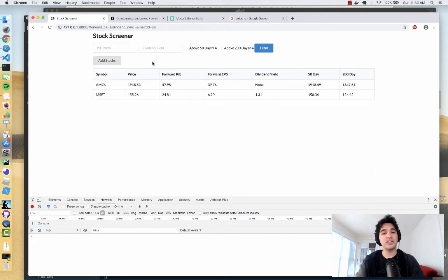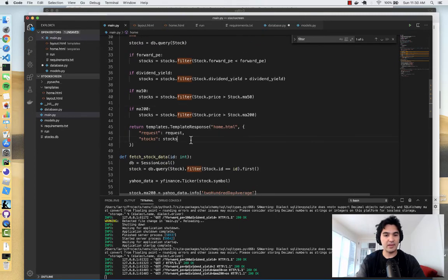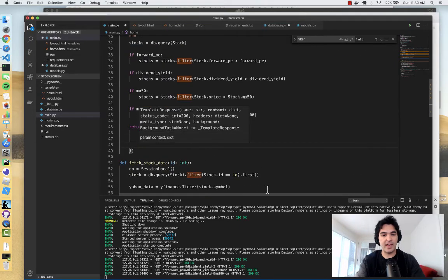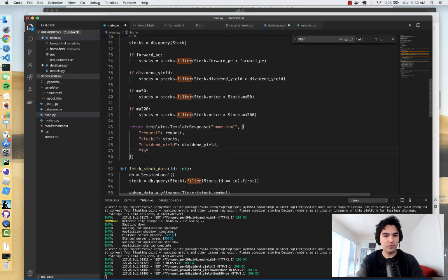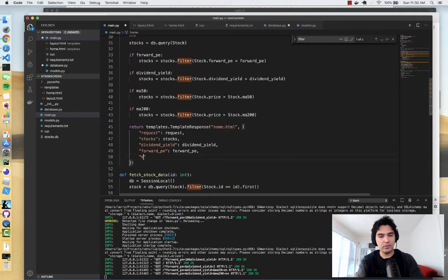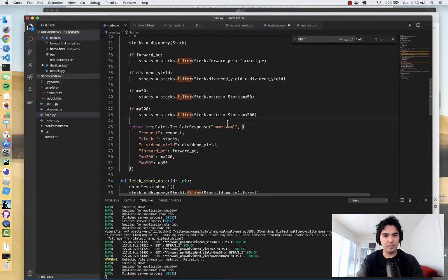And now all we have to do to finish this off is polish off the UI by repopulating these values here. So to do that, all we've got to do is add these values that come in, let's return them back to the template. So I'm just going to say dividend yield is dividend yield, and forward PE is forward PE. And then we're going to do MA200. We're just taking everything that comes in and sending it back to the template. So I'm going to do MA50, MA50. So they're going back to the template.